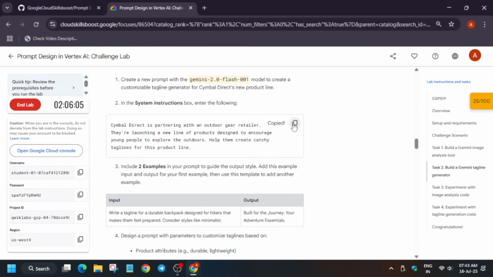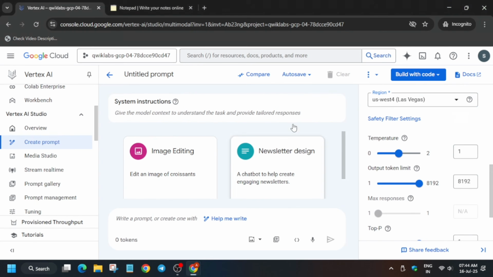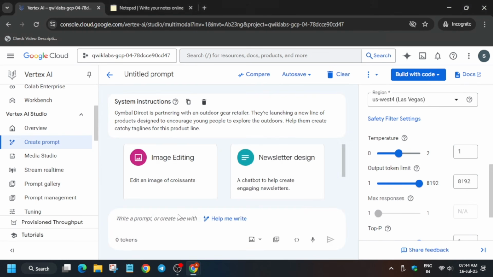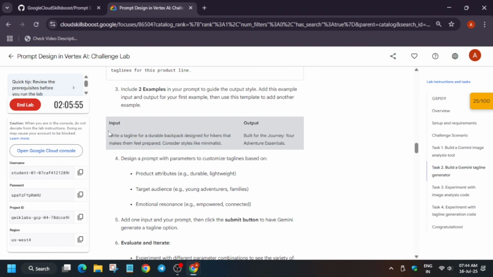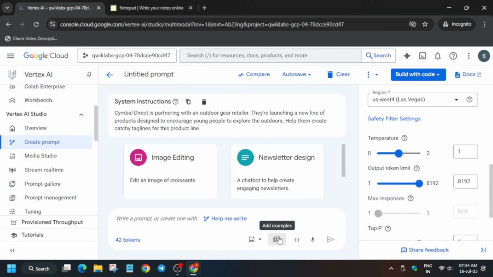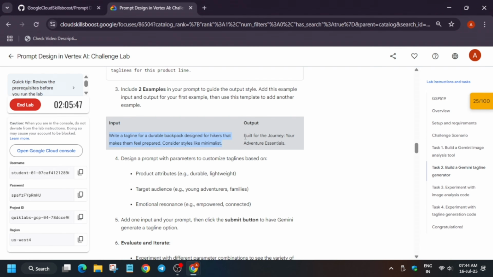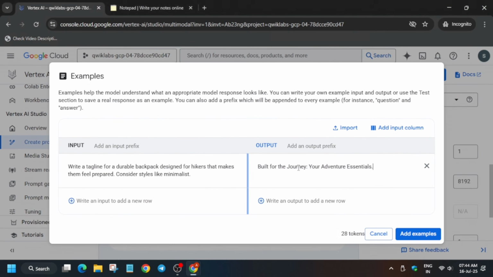Now for system instructions, copy this, copy carefully and come back here and just select it and paste it over here. Now for input, we have to add examples. So just copy input, and here you can see this one. You have to click over it and in the input section paste it, and for the output section paste this one.